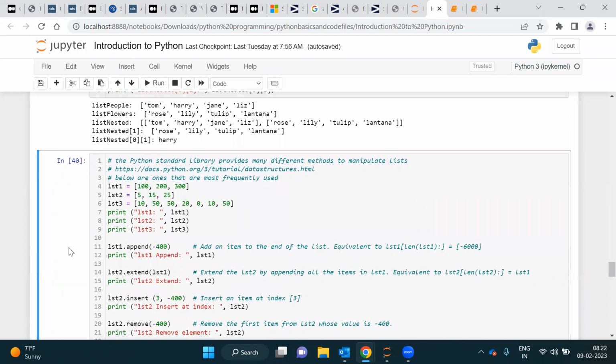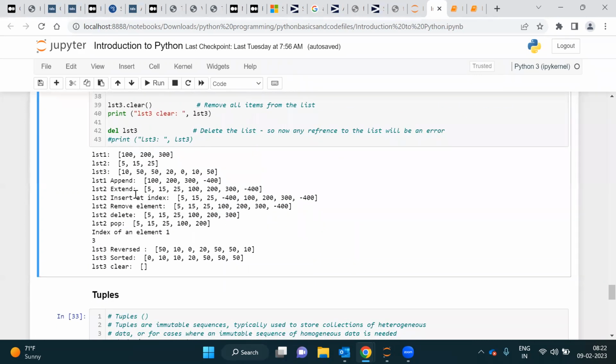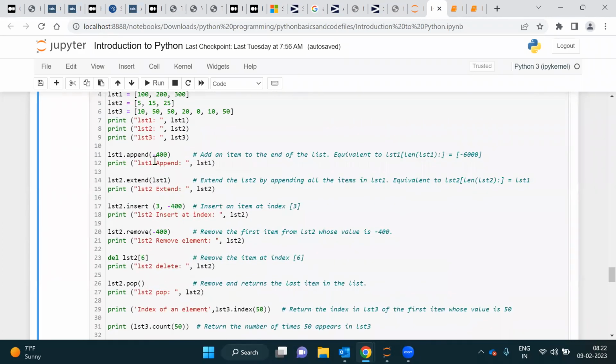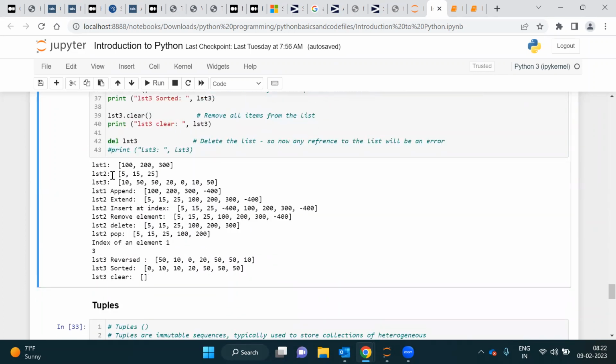And these are some more operations regarding the list. So list one is the numbers, list one, list two, list three. I'm appending minus 400 to list one. Previously we have seen appending strings. Now I am showing you with respect to integers. So I'm printing list one, list two, list three, and then I'm appending. If you see 1, 2, 3, and when I append, minus 400 is appended.